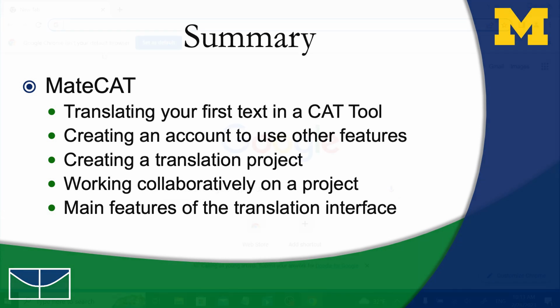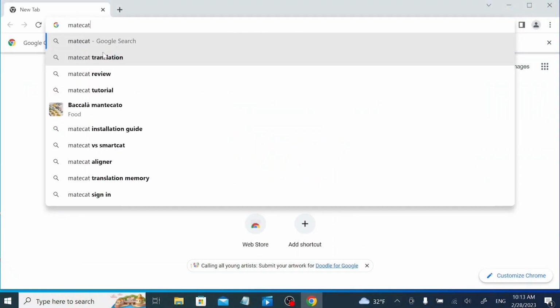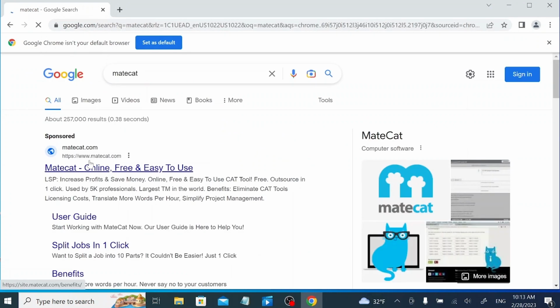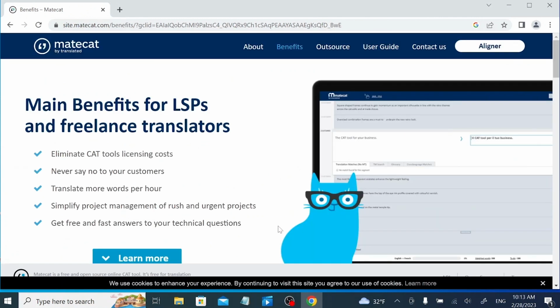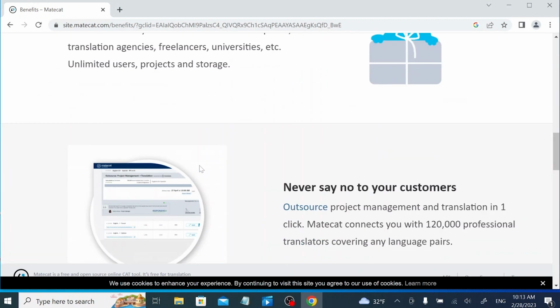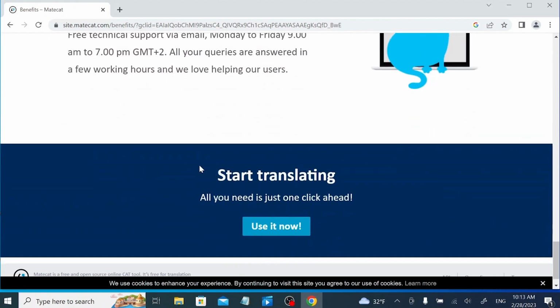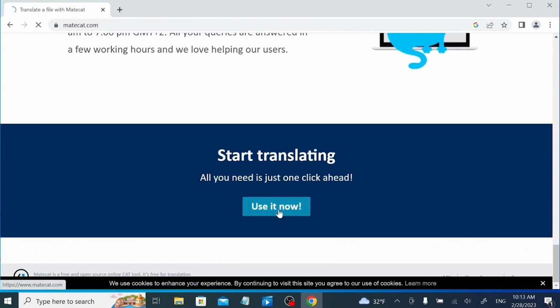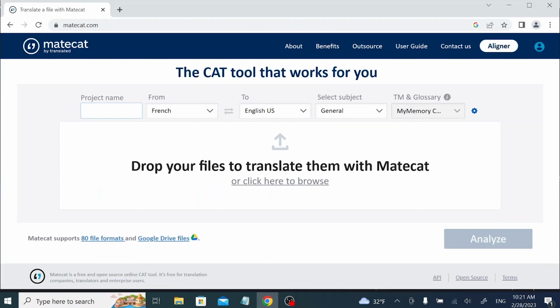So the first thing you want to do when you start is finding MateCat on the internet, which is very easy. It's the first thing that comes up when you type MateCat. And then in the website, you can have a look at the information on the first page, get acquainted with the tool if you want to read some more information about it. And then when you're ready, just click Use It Now.